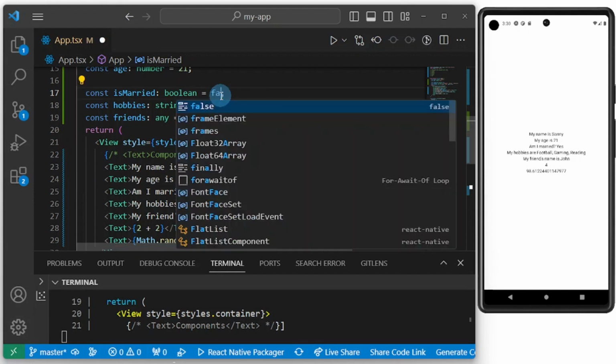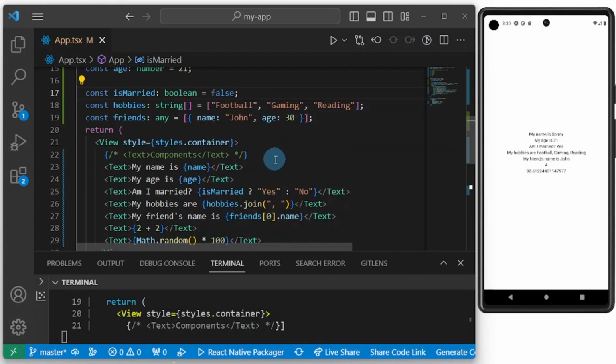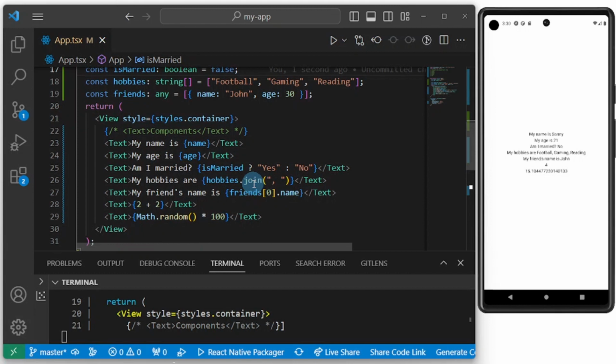So when I set it to false, it's going to print out no. You see, it printed out no. So this is why React Native is the best. It has fast reload, super fast reload.